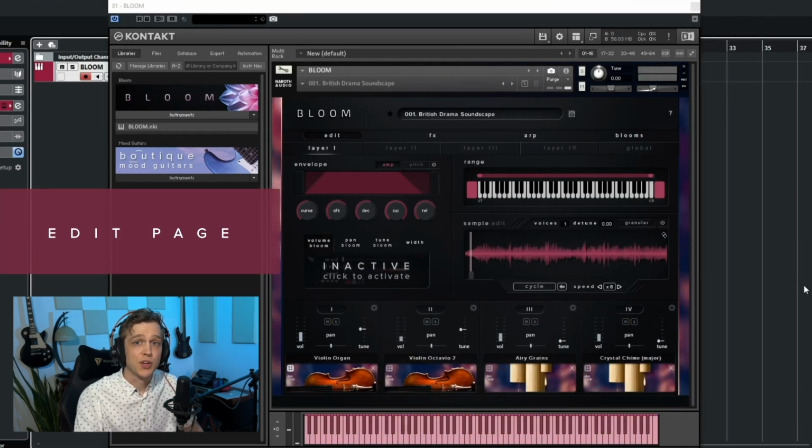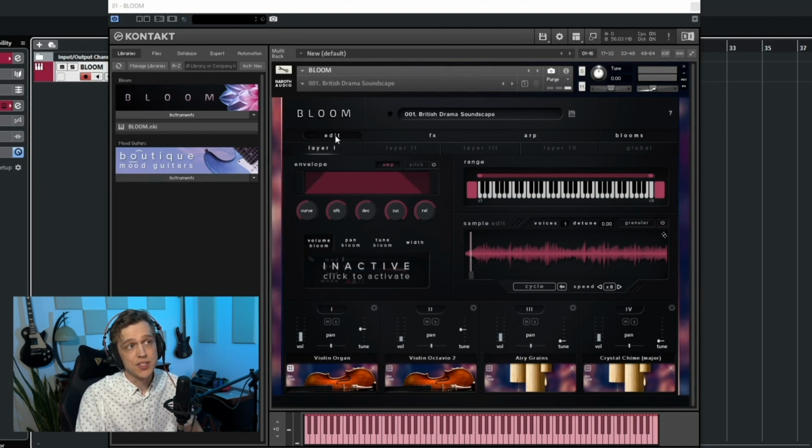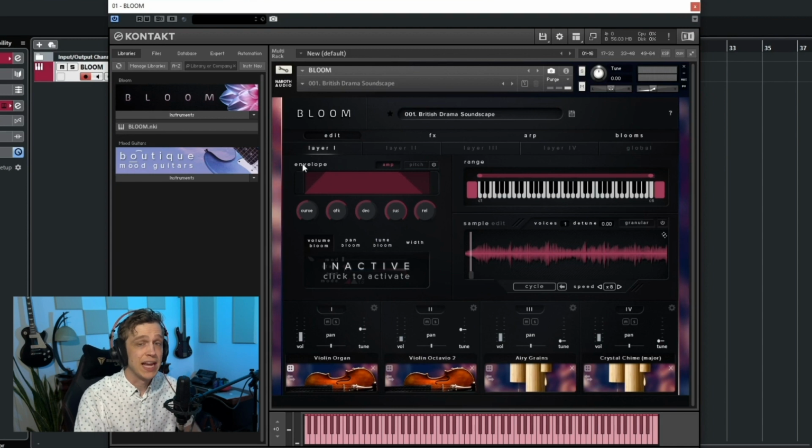Alright, so now we're going to start talking about the main edit page of Bloom. To access that, you can simply click on this edit tab up at the top. And from the bottom here is where you can select which layer you want to edit. Right now we currently have layer 1 selected. In the edit page, you have a bunch of different controls, starting with the envelope. This is going to adjust the ADSR of that particular layer. You have a curve knob, you have your attack, decay, sustain, and release.